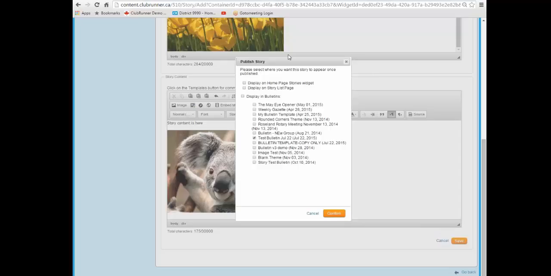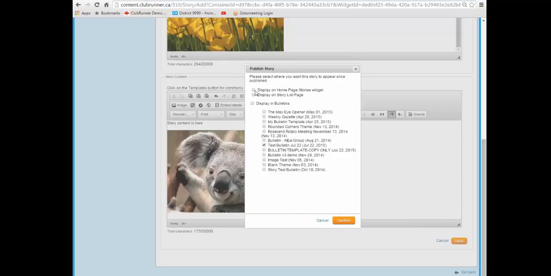So it won't pop up again. The first time you save a story, you get the option of where do you want to display the story. You want to display it on your homepage stories widget, on the stories list page, and which bulletin do you want it to appear in. I definitely want it to appear in test bulletin. I don't want it to appear on my homepage stories because it's a bulletin story. I do want it to appear on my story list or archives page. In other words, that's the page which lists all the stories in your history, all the stories that you've published.